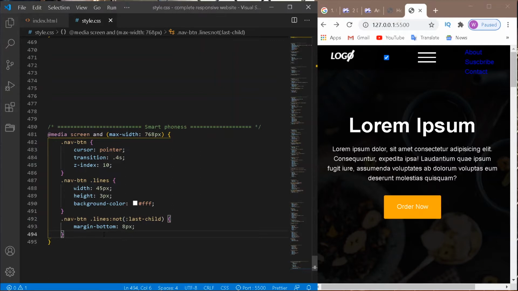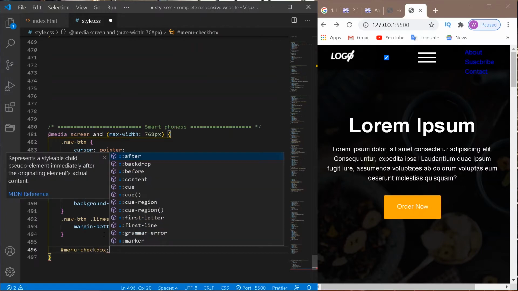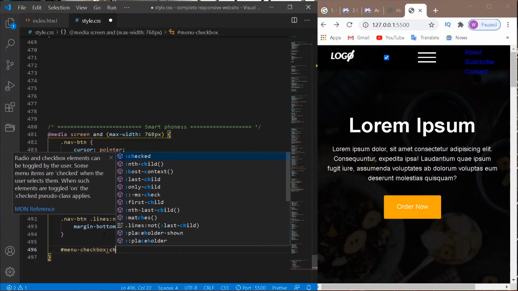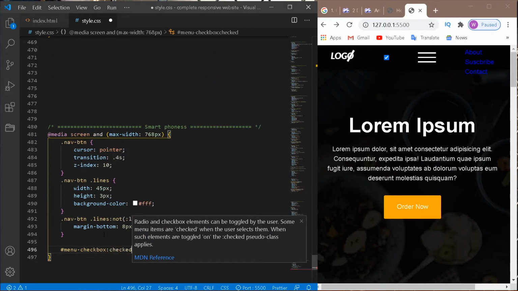So let's go. Pay attention, guys. This is the menu checkbox. You're going to add a pseudo class of checked. So when it is checked, this is how we add it. Instead of hover or focus, this is a class called checked, and you can see as of now it's checked.